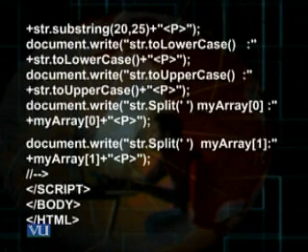Next, document dot write string dot split my array 0, that information that would appear in the string, and then I write my array 0. That means that whatever value has been assigned to the instance of array object called my array at the 0 index, that value should be written for me. So at the 0 index, the value for this array would be this. Therefore, the word this would be written for me. And then there is again the paragraph tag.